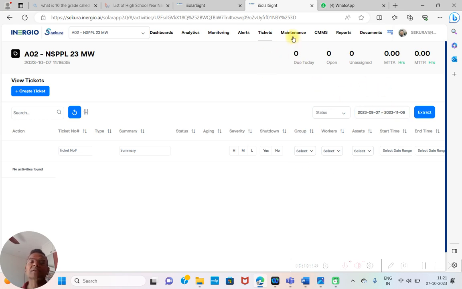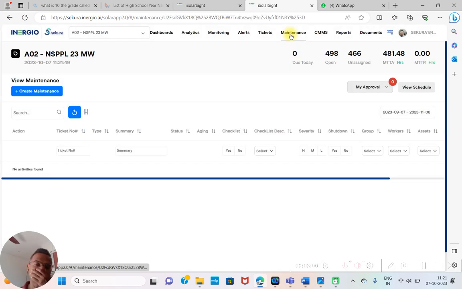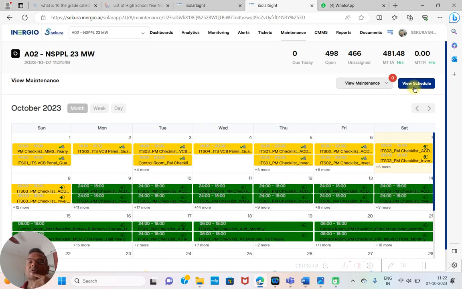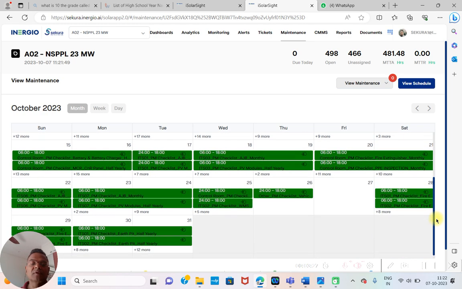Sorry, the ticket management. The maintenance management has a similar kind of view, but the difference is that maintenance must have been scheduled earlier. Okay, so if you see, suppose here, view schedule. So for the October month, and I am talking now on October only, you would find a lot of maintenance already scheduled on the calendar, and this is where we give a loader.